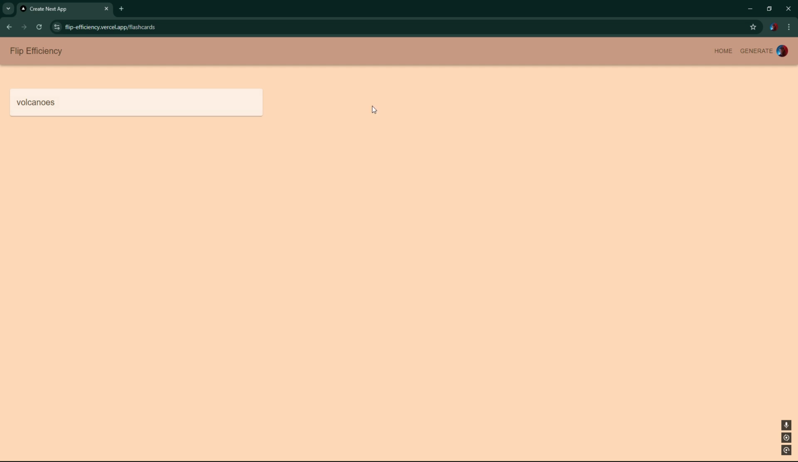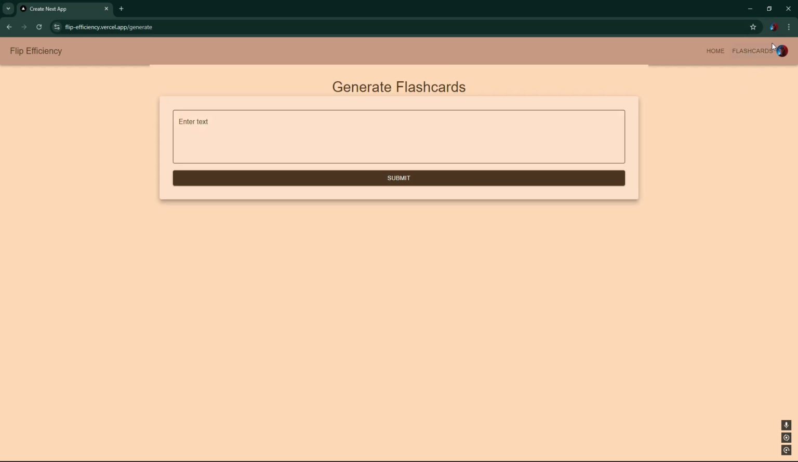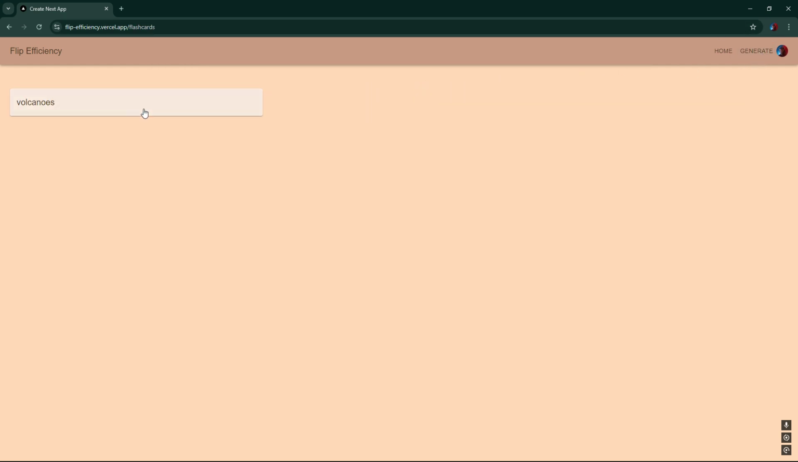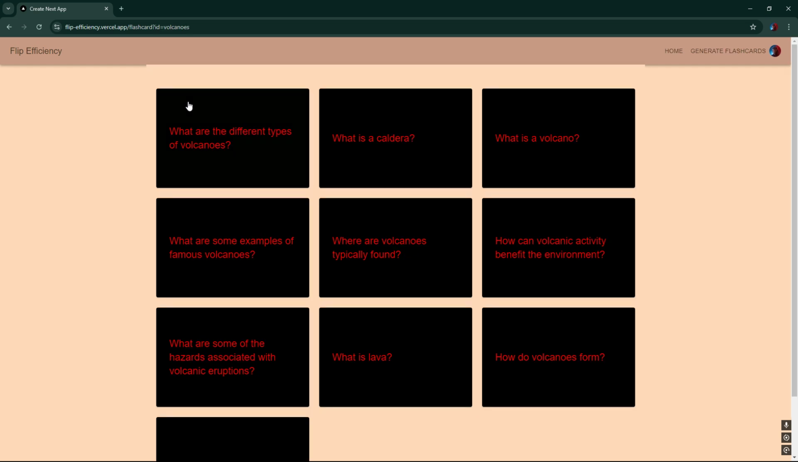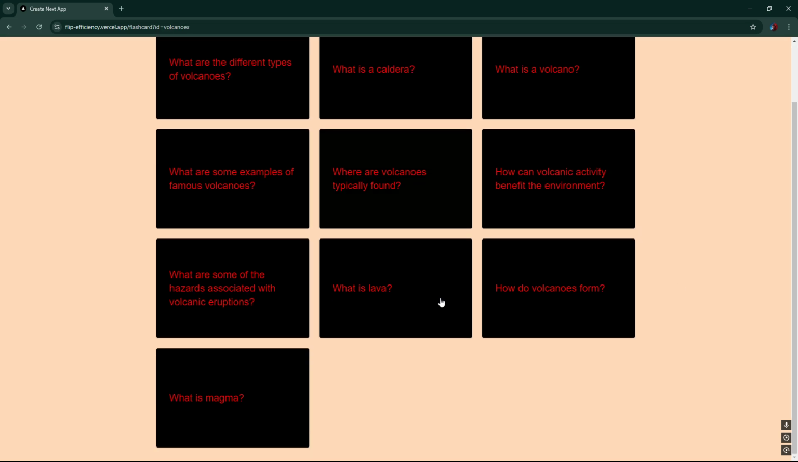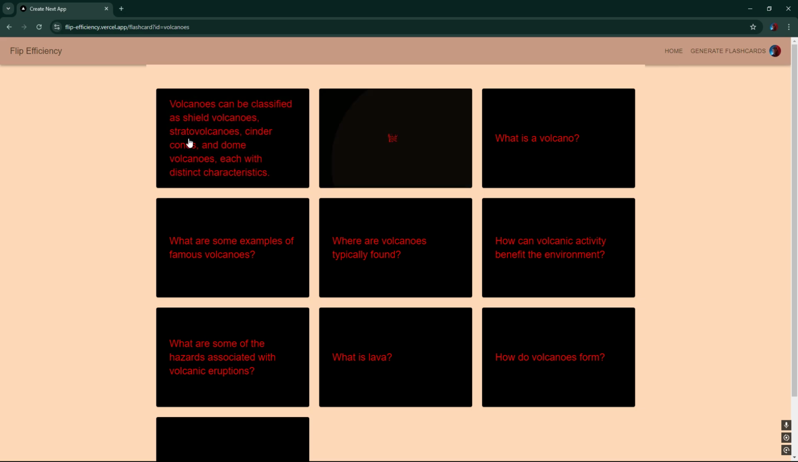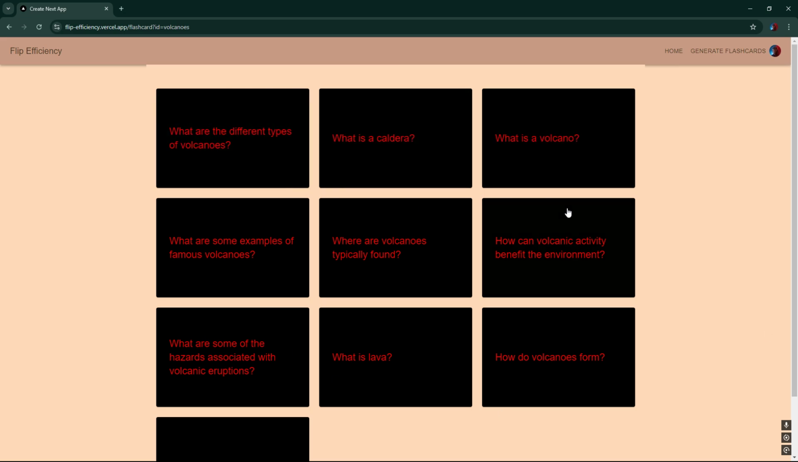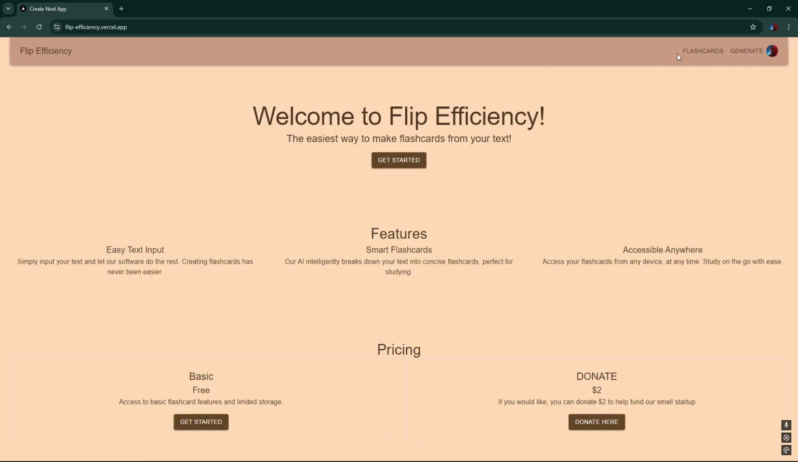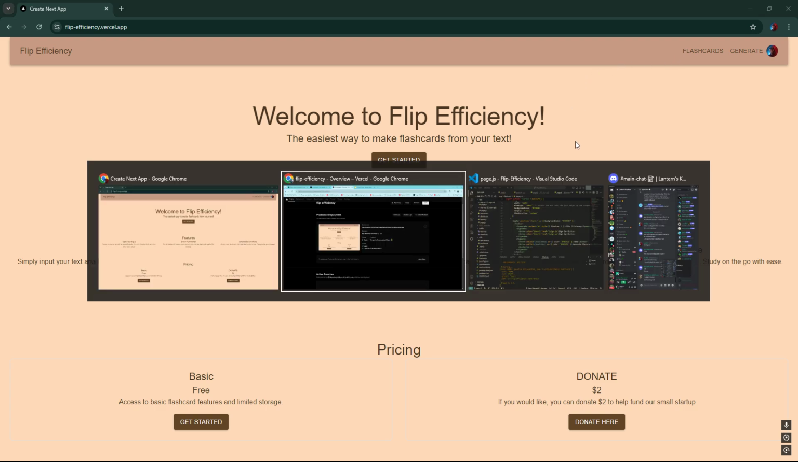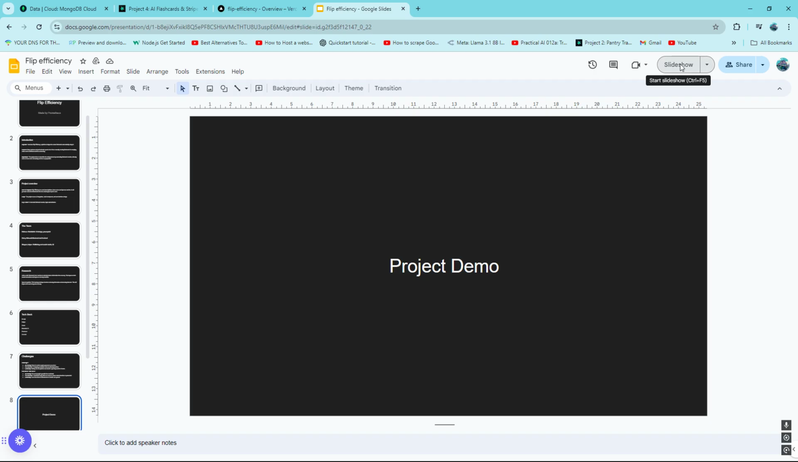And here now you can see we have one in our flashcards page as we've seen before. We have volcanoes. We click on it and it takes us to the same flashcards. We can flip them, and yeah, that's pretty much it for this project. And we'll move back to the PowerPoint as there's a few more slides to go through.